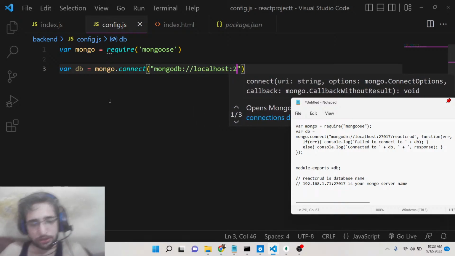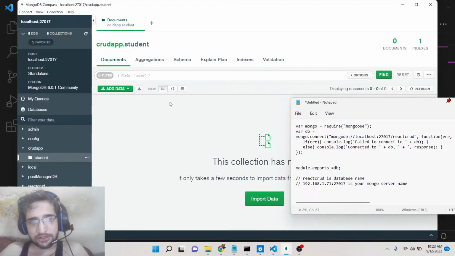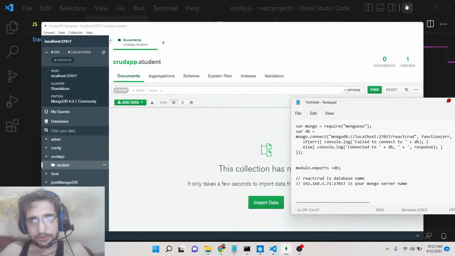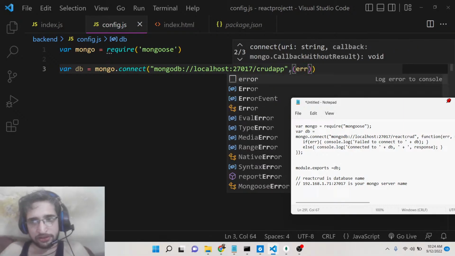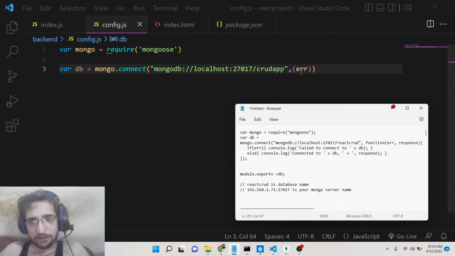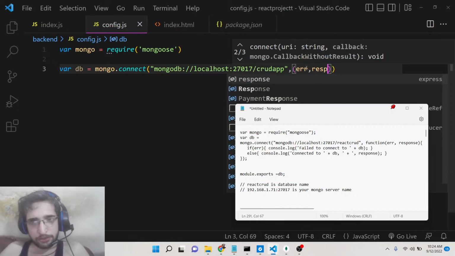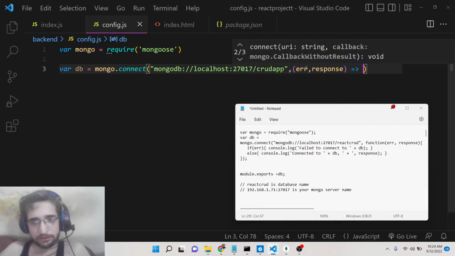localhost:27017, this is a port number, followed by your database name. In this case my database name is CRUD app. So simply this is a string here. It also contains a callback function, in case any sort of error takes place, and we will also get a response. So basically like this.